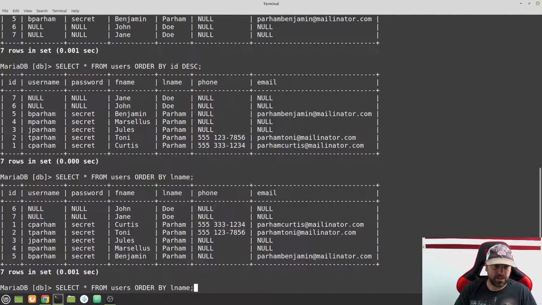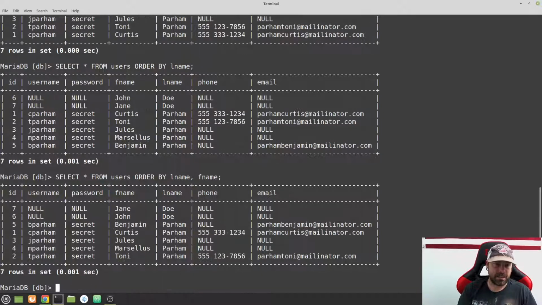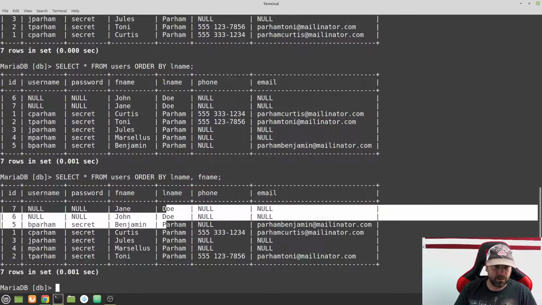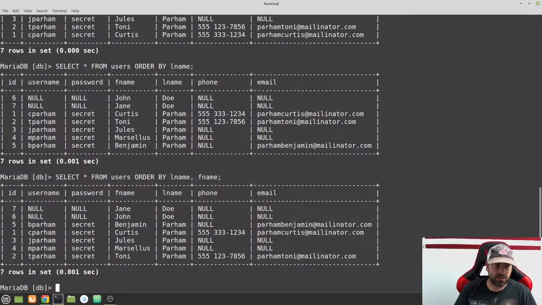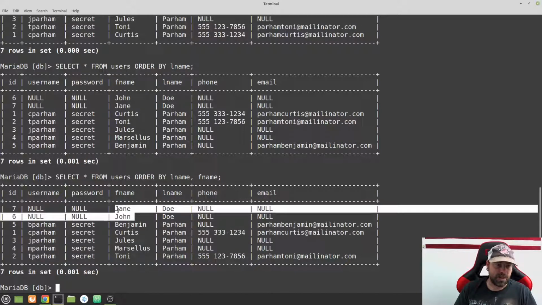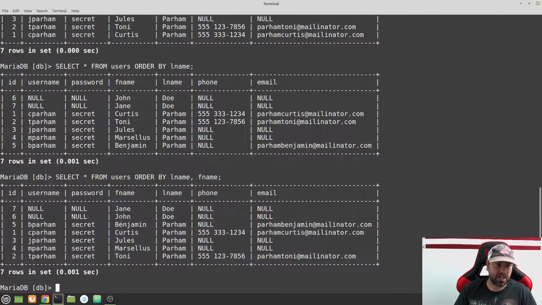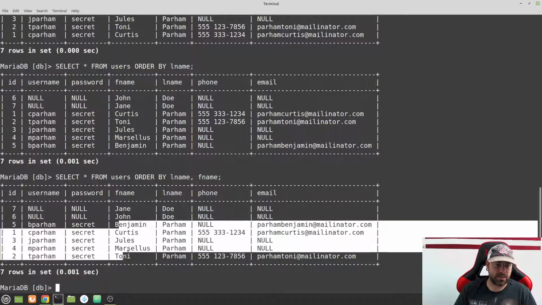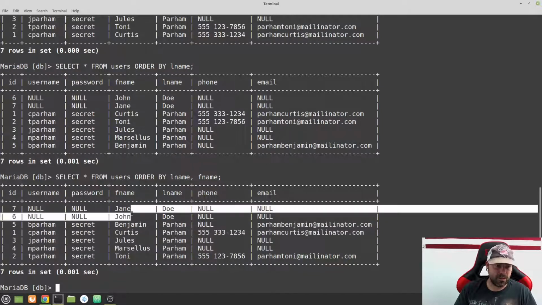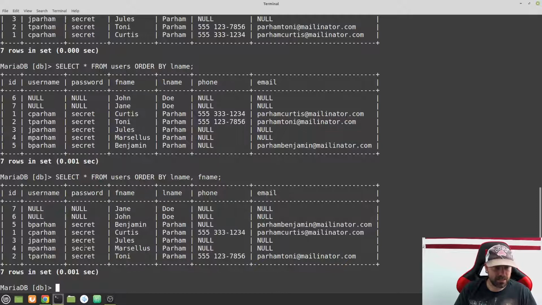Now we could do the same thing, but let's say we wanted to order by the last name and then also order by the first name. Well, we can do a comma and do fname like that. And now you can see that these are still ordered primarily by the last name. So you have Doe and then Parham, but then also they are ordered again by the first name after that. So then we have Jane and then John and then Benjamin, Curtis, Jules. So now the Parhams are in order by first name, and the Does are in order by first name as well. So that's how we can order by last name and then first name.